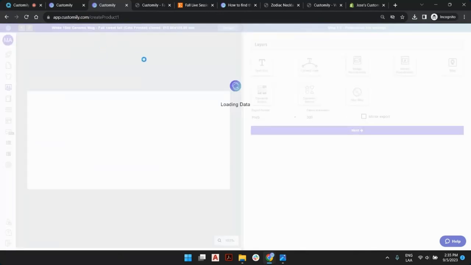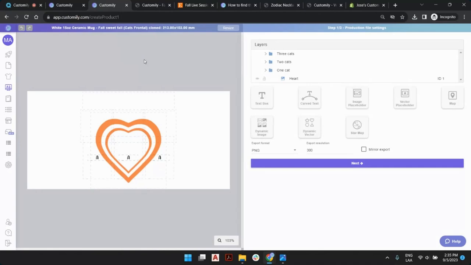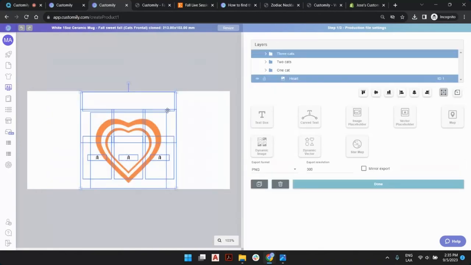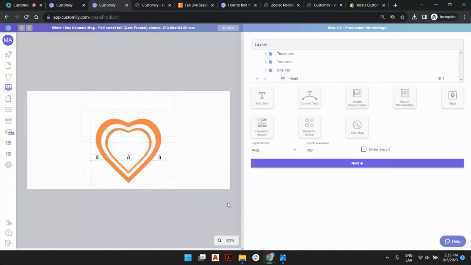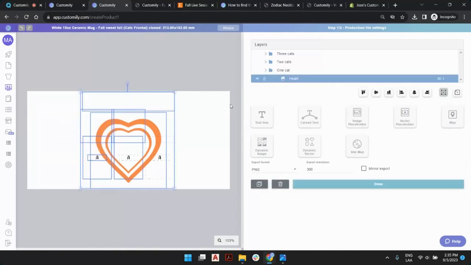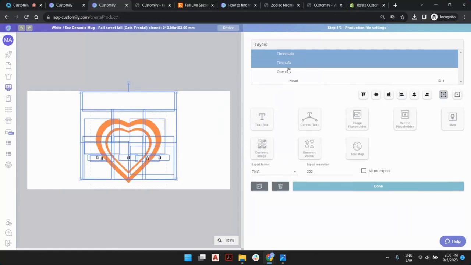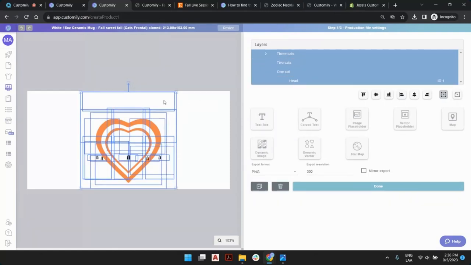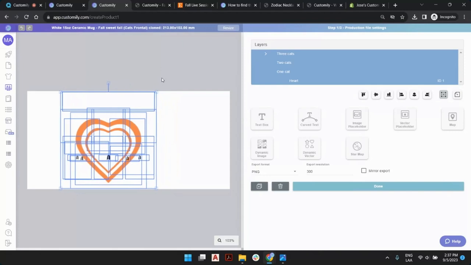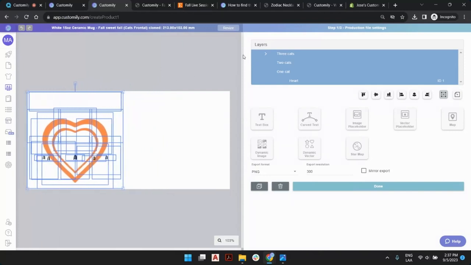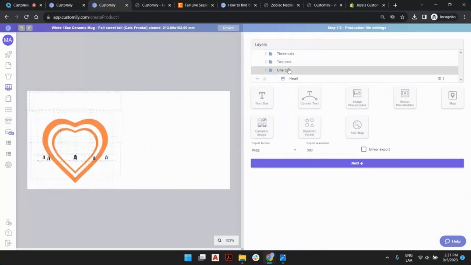To begin with, remember the Customily design is actually a square, so it's all these elements, and the print area of the mug is actually a long rectangle. So I need to rearrange this so I can print here on one side of the mug and here on the other side of the mug. So I'm going to grab everything, okay? And I can just hit the arrows on my keyboard and just move this to the side. Yeah, simple as that. So now I'm printing on one side.